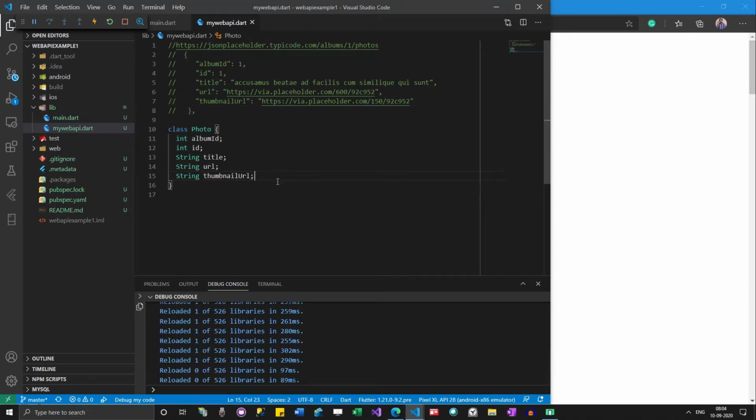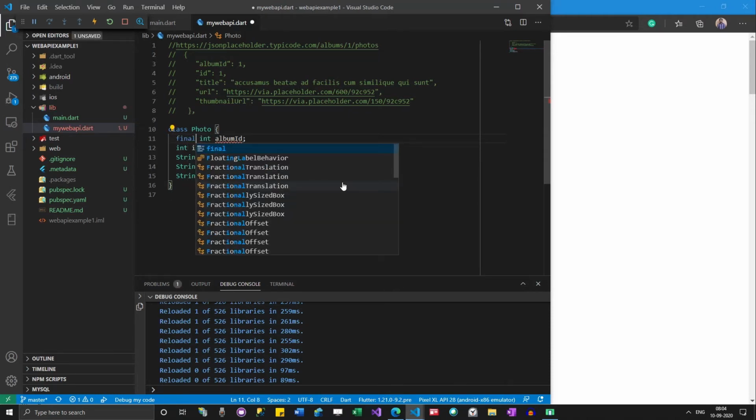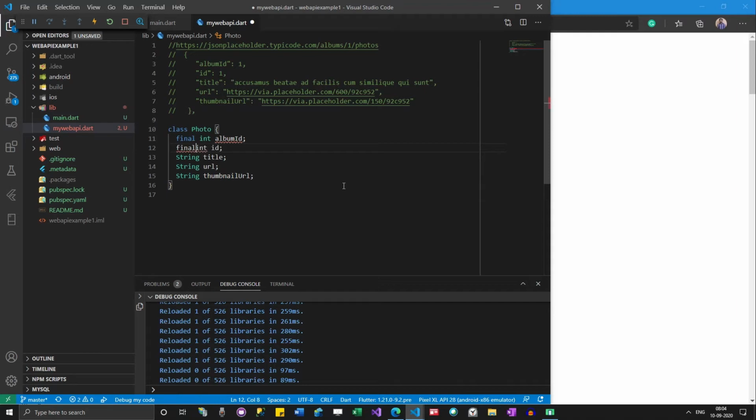Okay, so now we have a class. Whenever these things are passed, we have to initialize it. Let's make it final because we are not going to initialize them separately. Whenever the class is created, they have to be initialized. So I'm going to create a necessary constructor for it. So I have created a constructor.